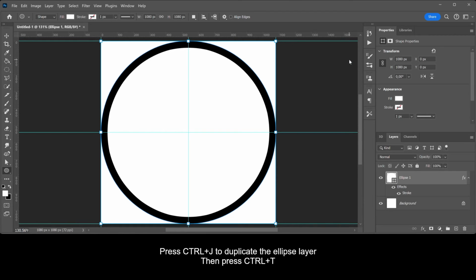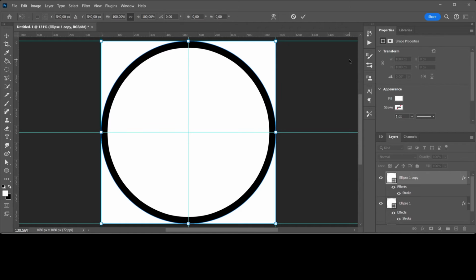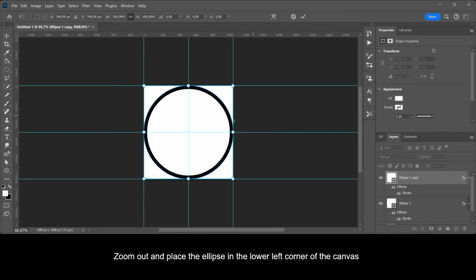Press Ctrl+J to duplicate the ellipse layer. Then press Ctrl+T. Zoom out and place the ellipse in the lower left corner of the canvas.